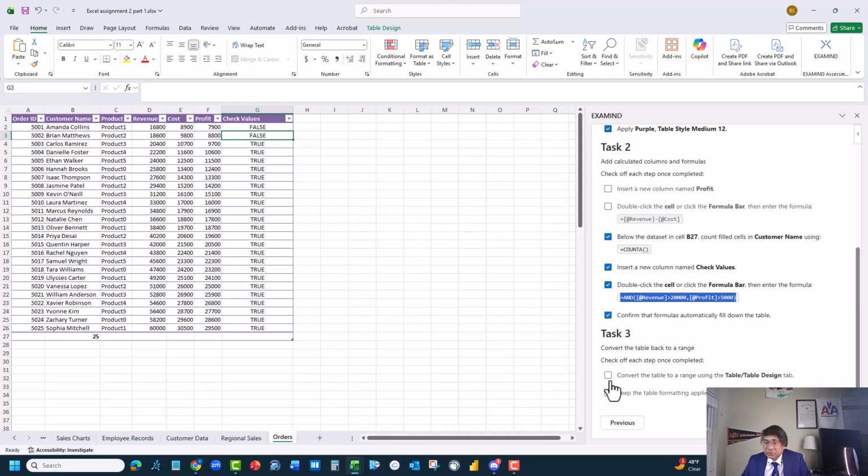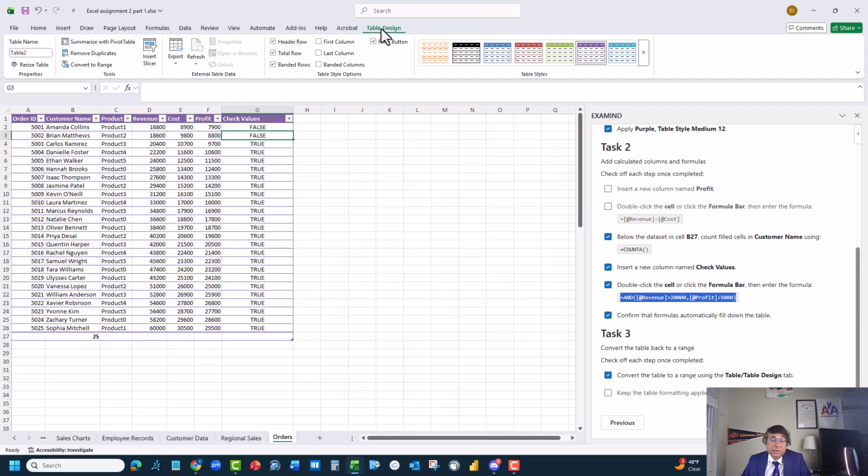Convert the table to a range using the Table Design tab. So it's already in the Table Design tab. Okay. So go to table. No, I'm sorry, it wasn't. Go to the Table Design tab, and then there should be a way to change it to range. Let's see. Where is that? First column banded. Let's see if I can find it. Oh, Convert to Range.